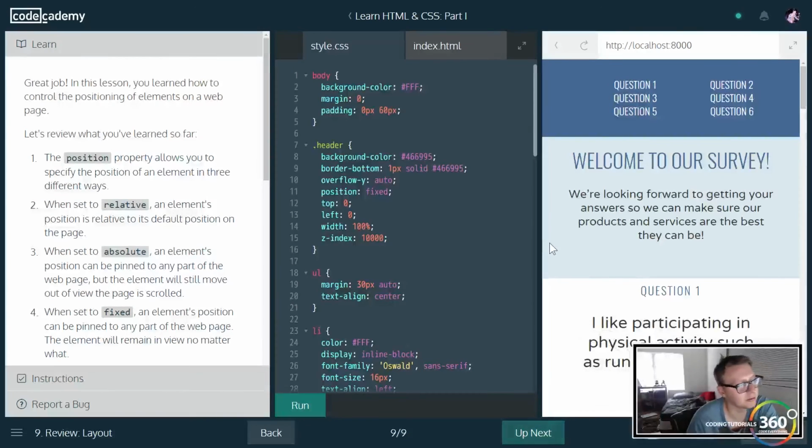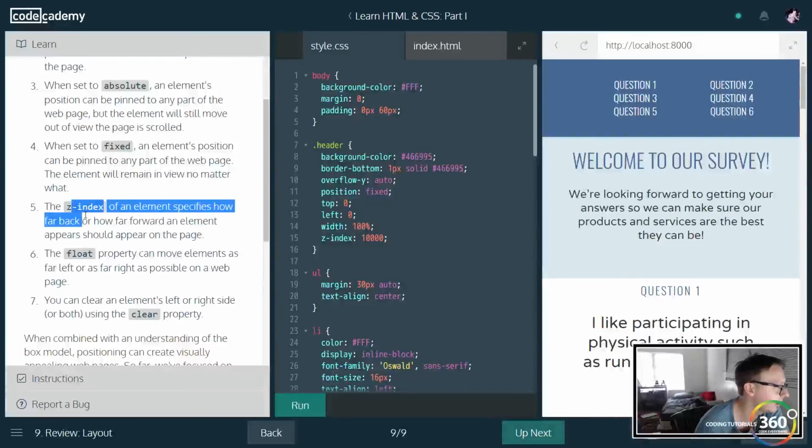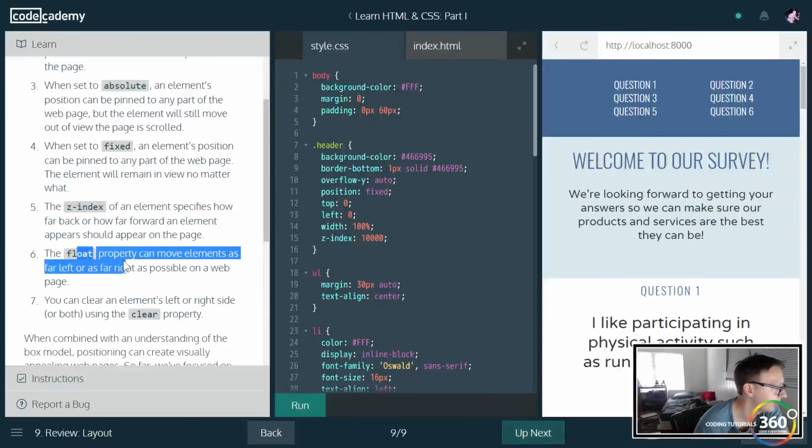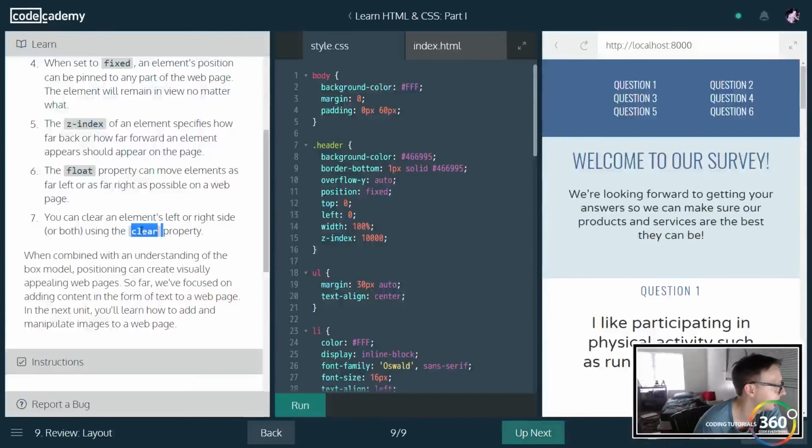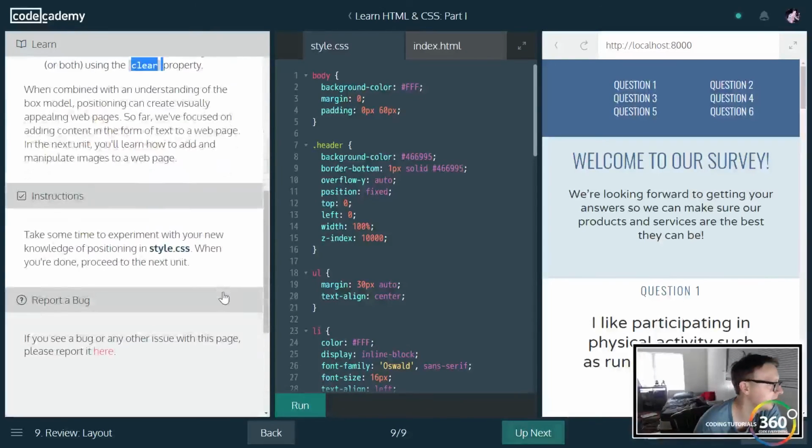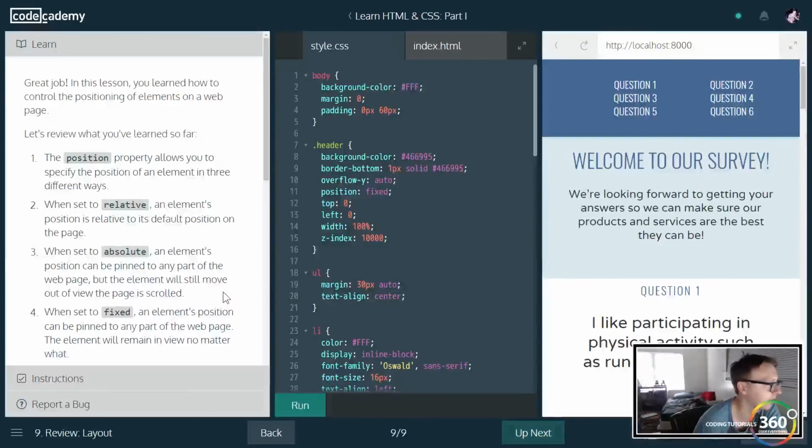Position, another one of those things like display that I'm not 100% on. I basically only know things I use quite often. I've used fixed a bit, relative and absolute a little bit. Z-index I've used a couple of times. Float you'll definitely use a lot. And clear is something I've yet to use, but I'm very excited to integrate into my CSS styling.